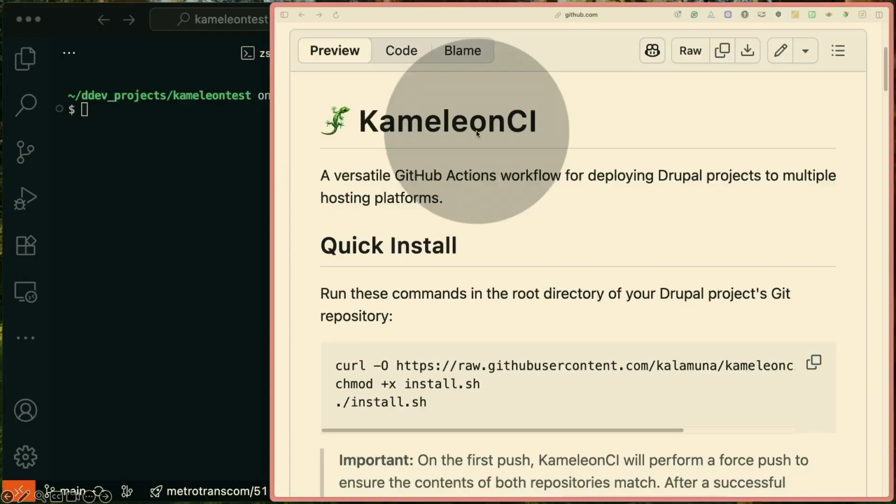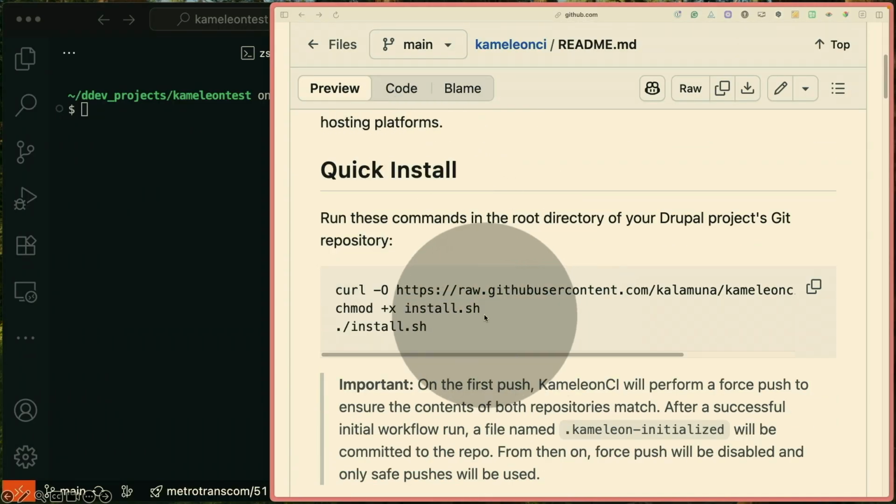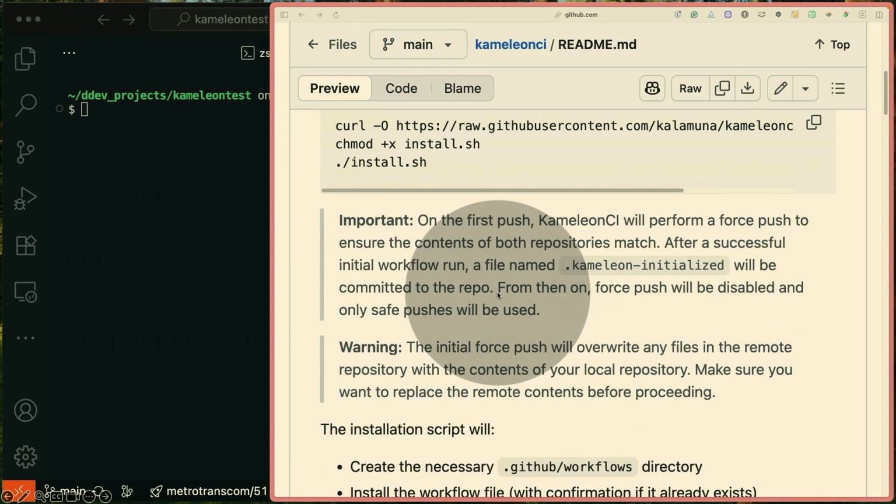Okay, enough slides. Let's see it in action. I'll try and line up with the videos here. So we're looking at the README on the Chameleon CI GitHub page, and right near the top we find the command we'll need to install it. Before that, let me highlight the warning right below that.